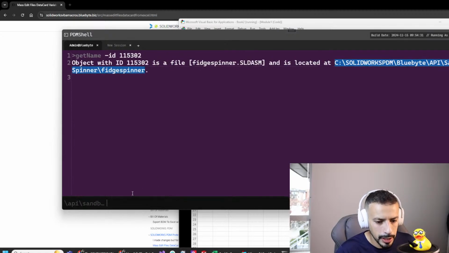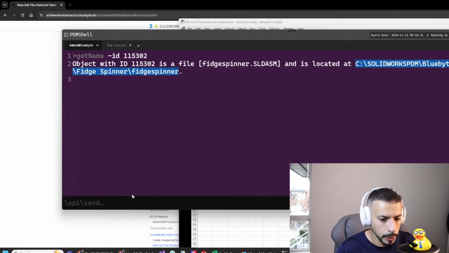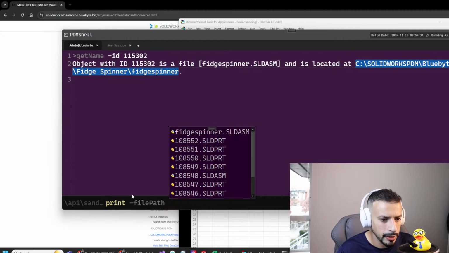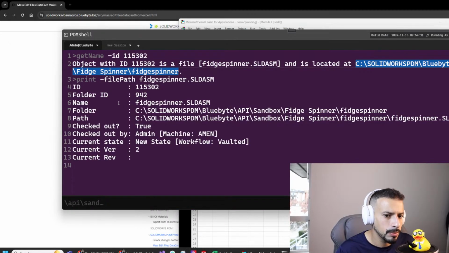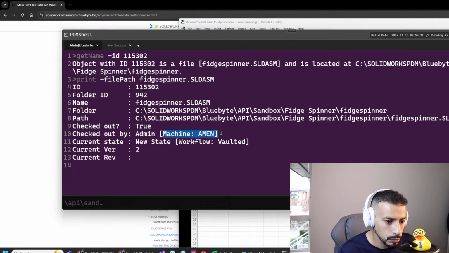We've also added a really interesting command called print, which can show you some biographical information about the file at hand. So you do print, and then you just have to specify the file name. In this case, fidget spinner, and it will tell you the ID of the file. It will tell you the folder ID, the name of the file, its folder, the path, if it's checked out by you, and which machine. Also the name of the state and the name of the workflow, the version, and the revision.